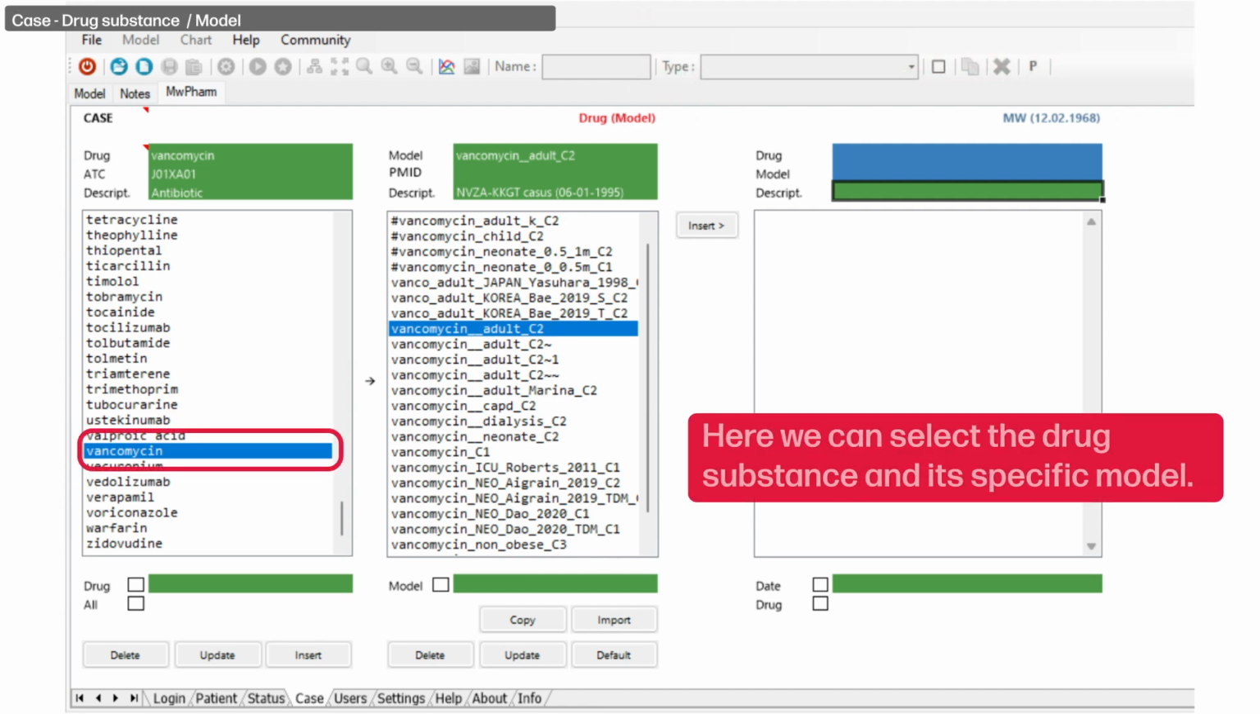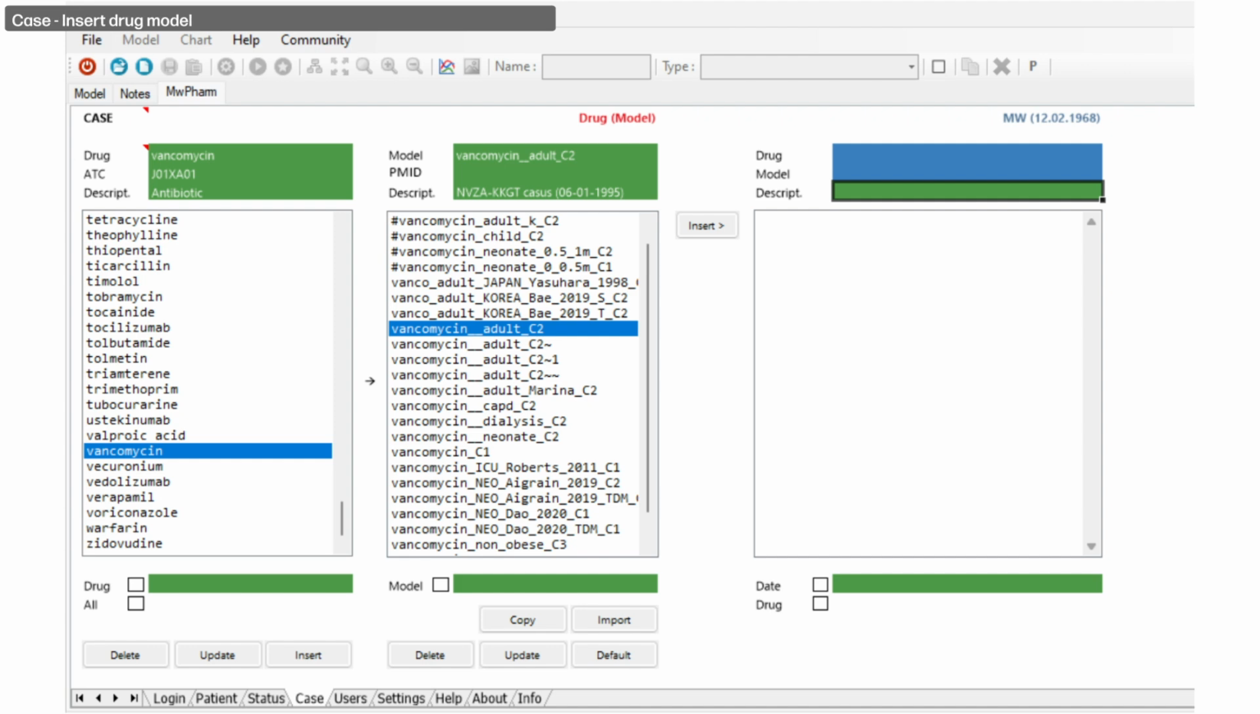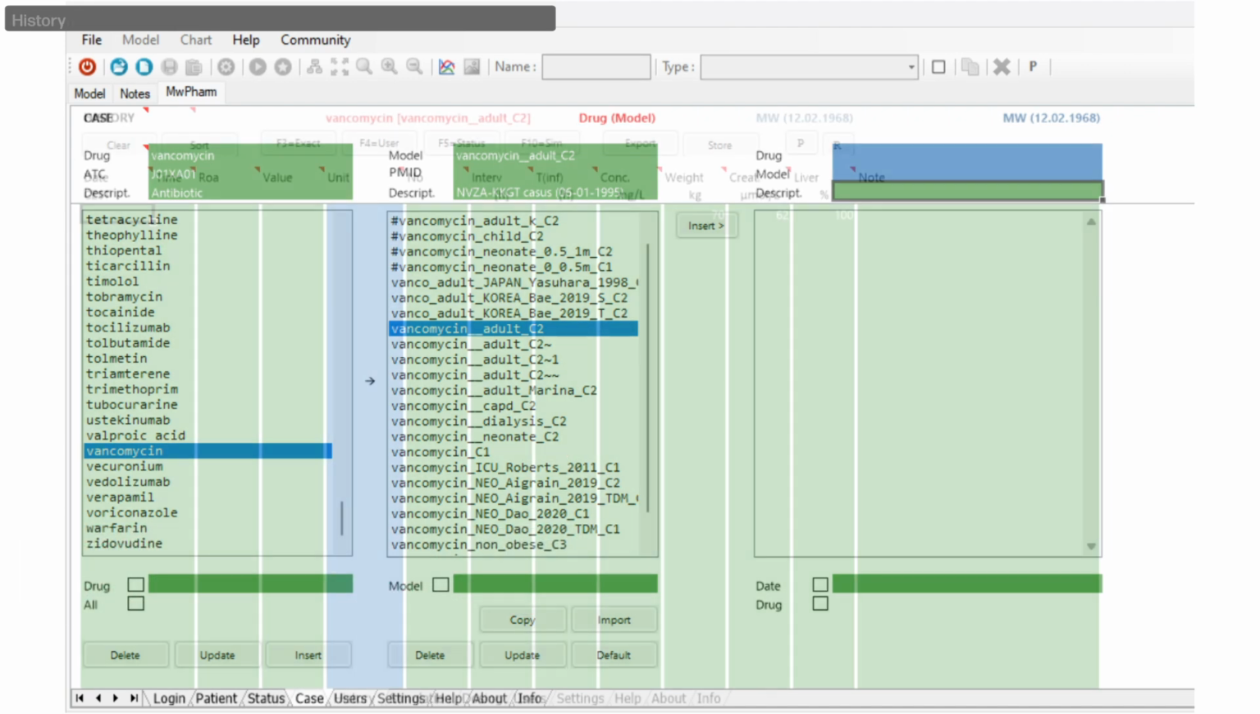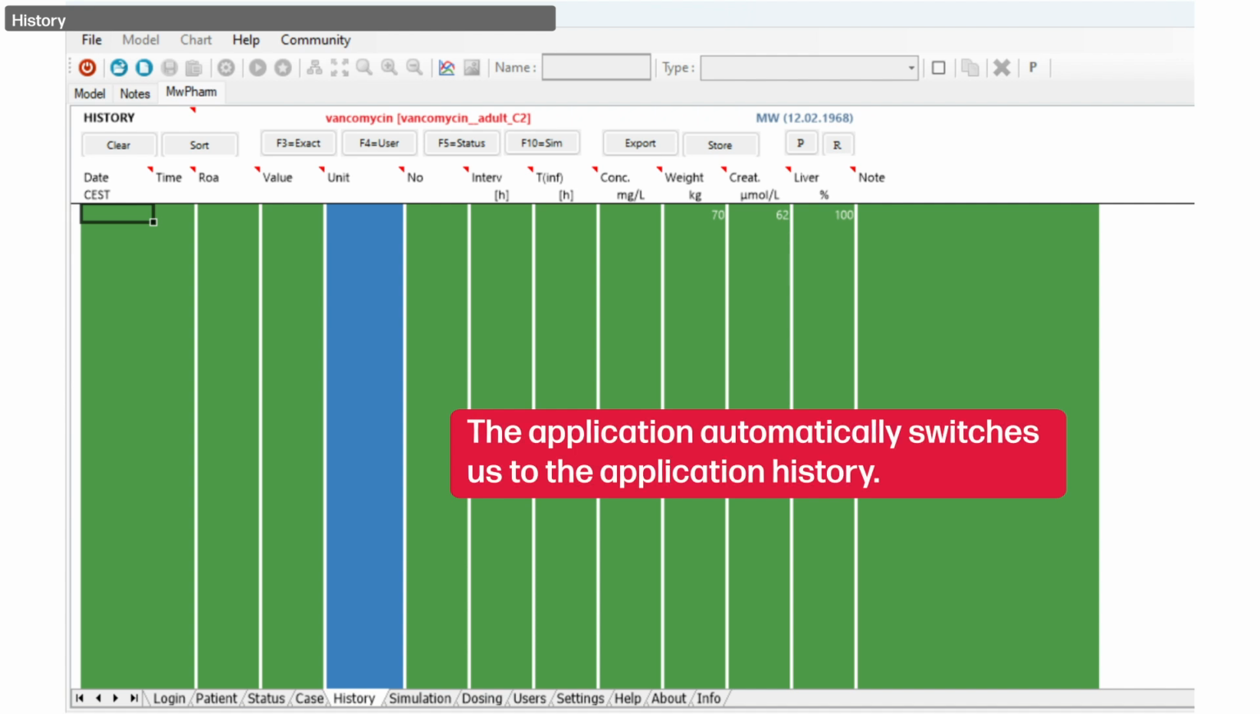Here we can select the drug substance and its specific model. To assign the chosen drug model to a patient, use the Insert button. The application automatically switches us to the application history.